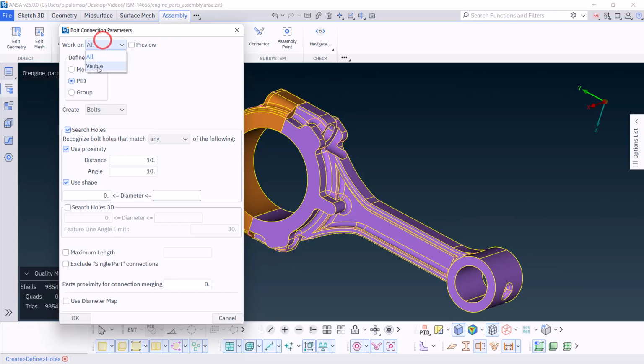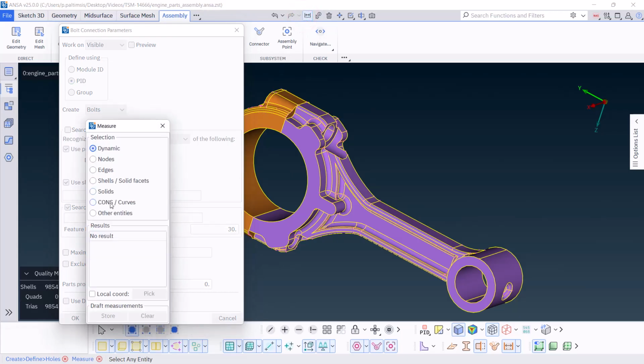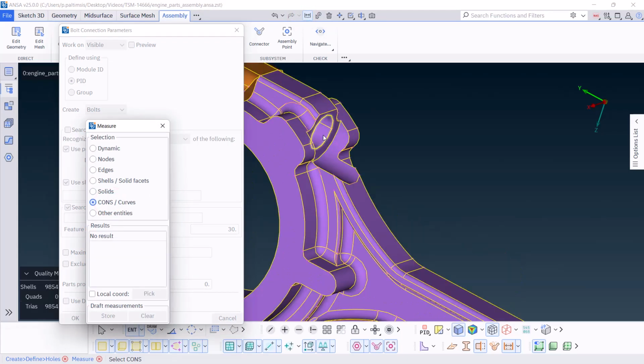We will be working on the visible entities, and the user can set the program to search for either holes or 3D holes. In this case, Search for 3D holes was selected. To further filter the search field, so that ANSYS automatically defines bolt connections to specific holes, use the Measure tool to calculate the hole's diameter and insert the value to the max value of the search tool.